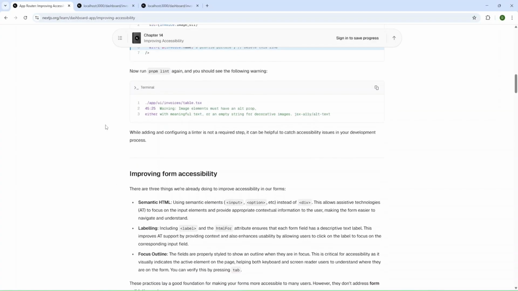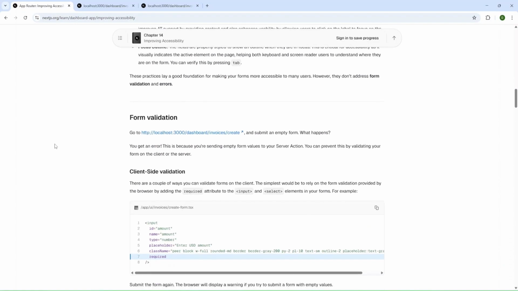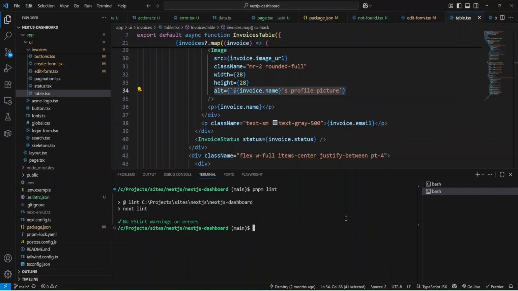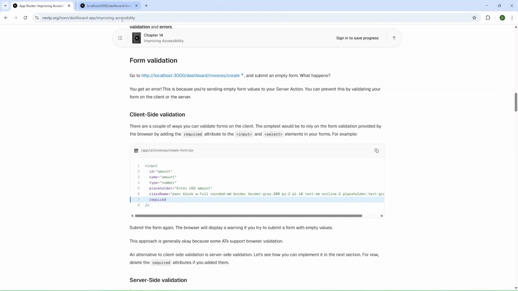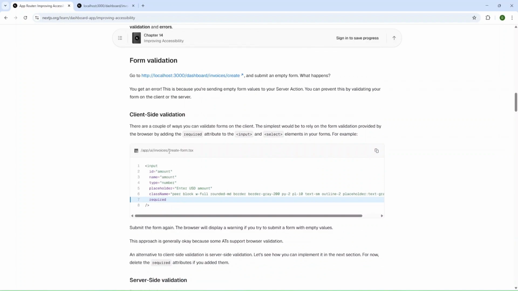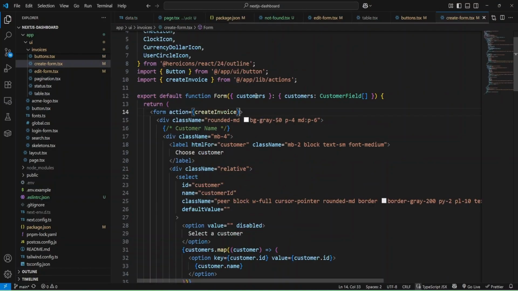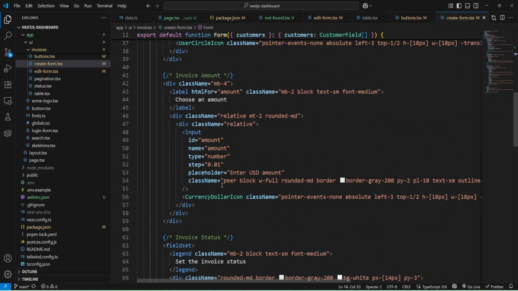And here I will go next, and you can read about semantic HTML, labeling, focus outline. Okay, and let's check, and we actually don't have any warnings and errors again, and I can remove this console and close this terminal, and let me close this. And the next we have form validation, and inside create form we can add required, and let's try do it. Inside create form, and for amount let's add required.